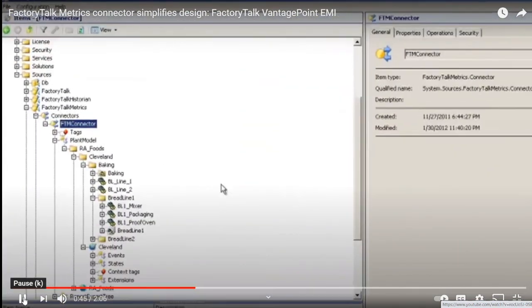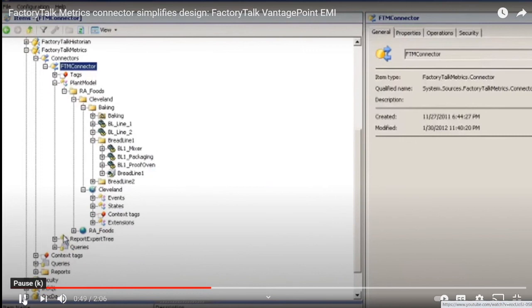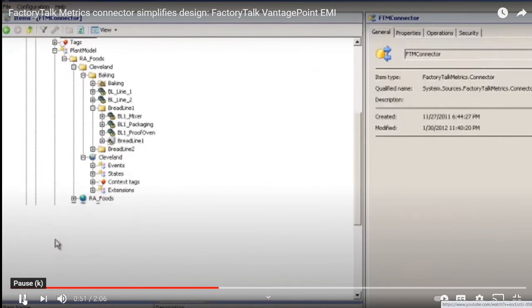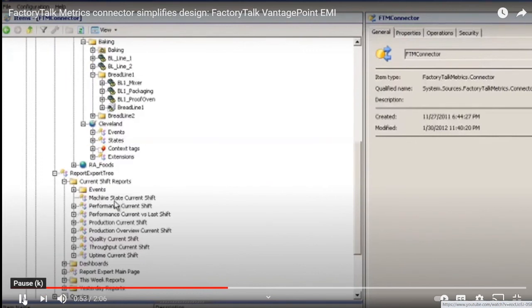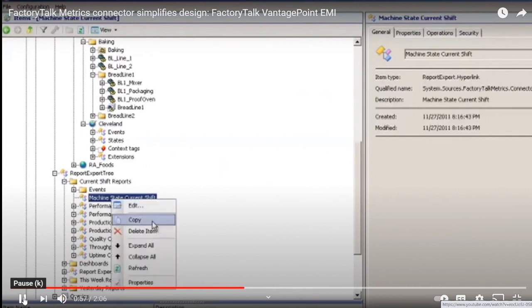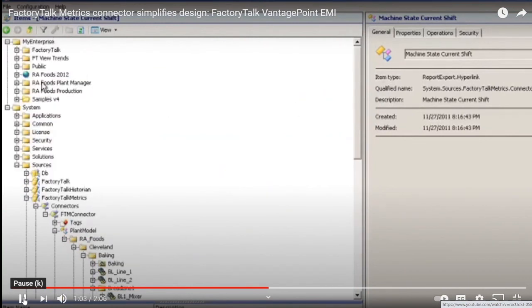In addition to exposing data as tags within Vantage Point, all of the reports created in FactoryTalk Metrics Report Expert are imported as links into the Vantage Point model. These reports can be made available to users by simply copying the link from under the Report Expert tree and pasting it into the logical namespace so that it's exposed in the portal.